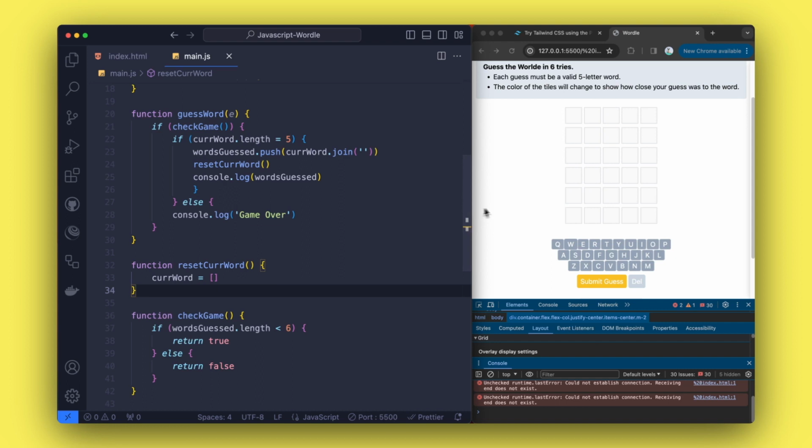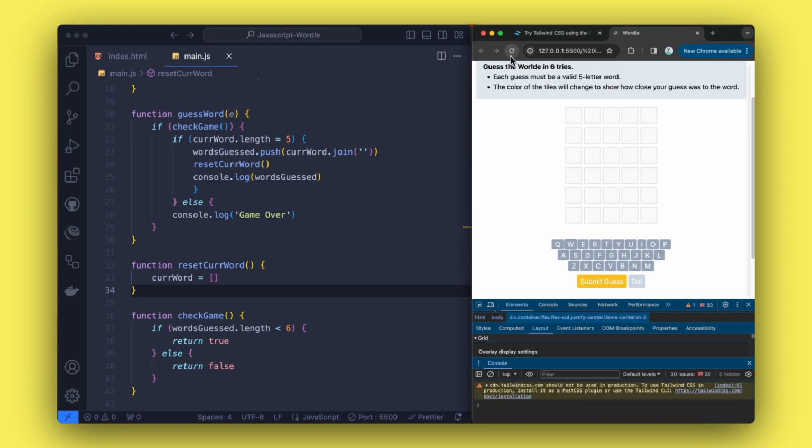So let's go here onto the screen and refresh this. What we're going to do is submit a word. I'm going to put in my signature word here, tears, and I'm going to click the submit guess button. You can see here in the console that the current word array, we join those all together, put it in a word, and put it in our new words guessed array: tears. So that is working as expected.